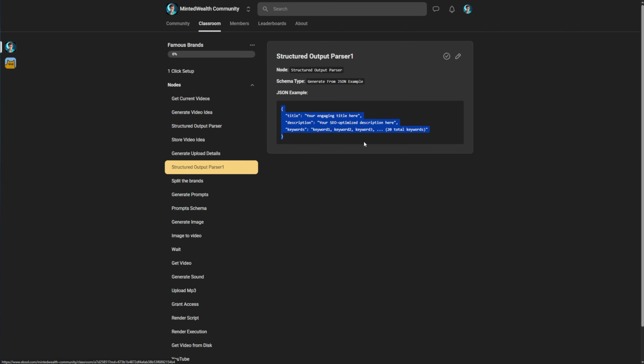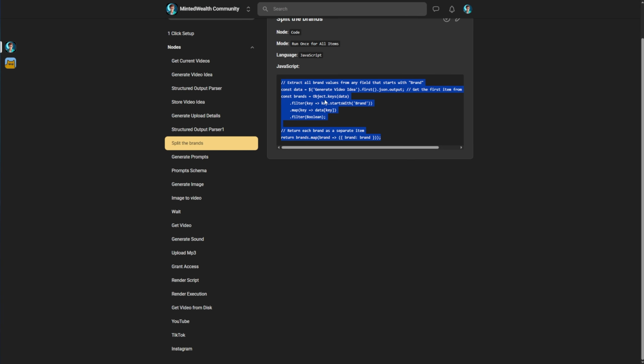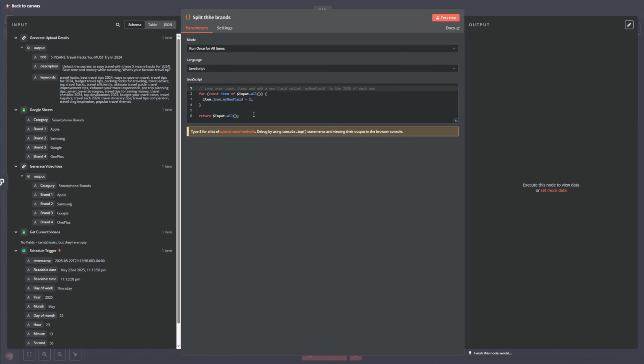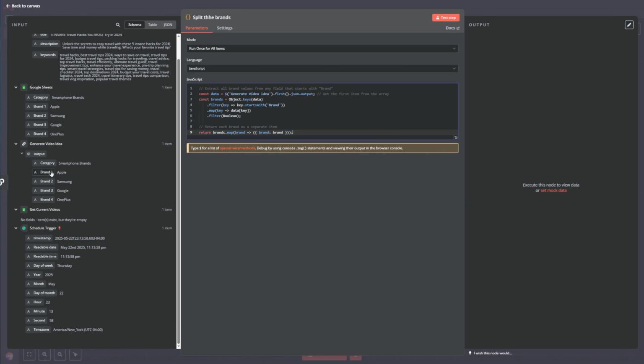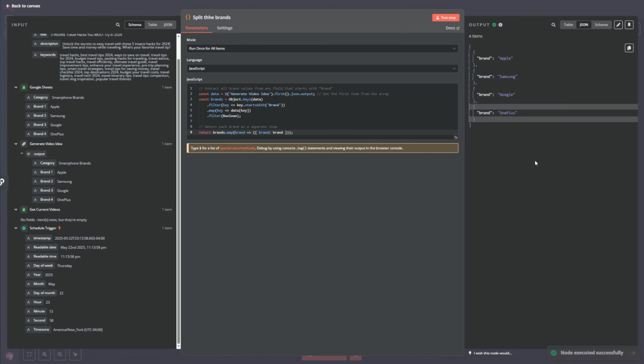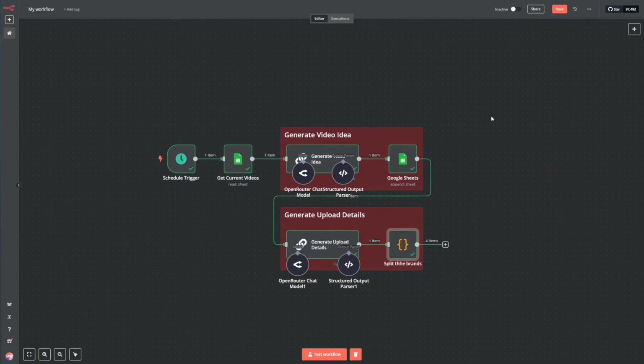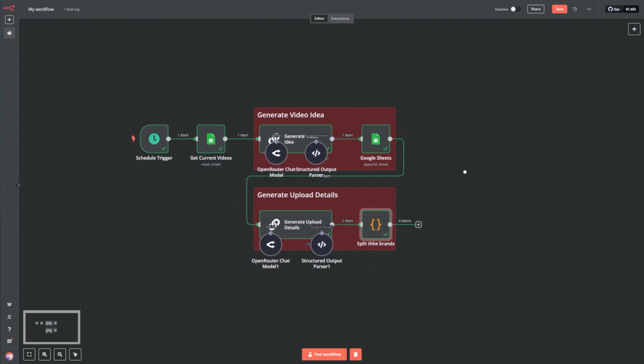And we're going to use this code node, which basically takes all the brands, which is Apple, Samsung, Google, and OnePlus, and just creates an array with them. And that's it. It's as simple as that. But the good part is that it returns 4 items, which now we are going to use to create all the images and everything in parallel.